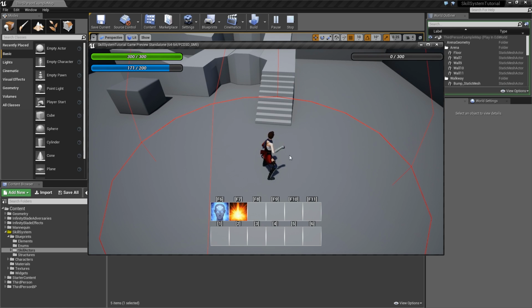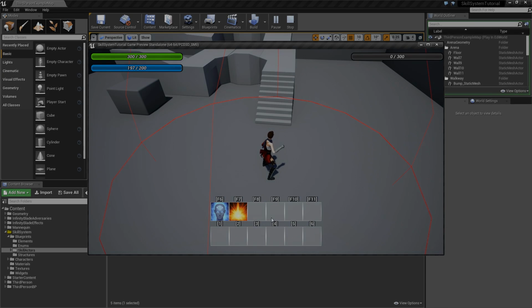Alright, that's it for this video. In the next one we will handle reorganizing our skills so that you can actually drag and drop them to other hotkeys. So, see you in the next episode.